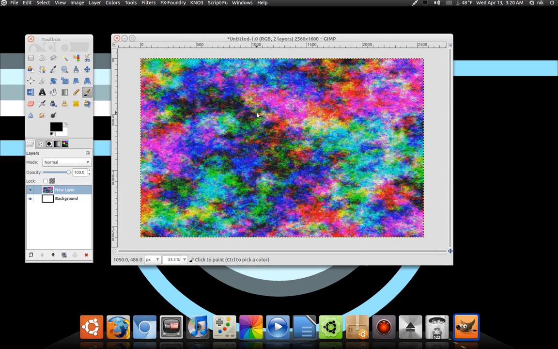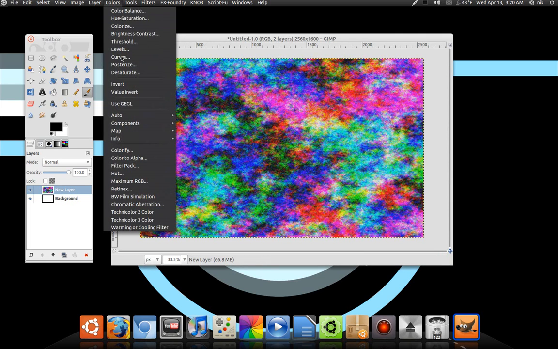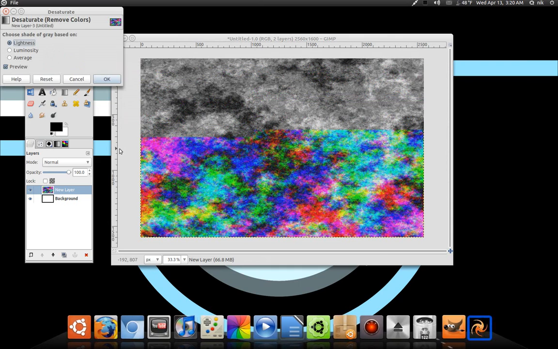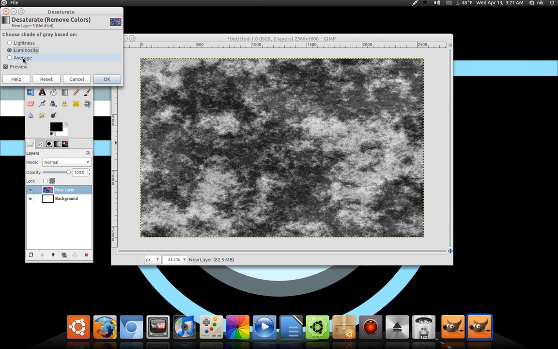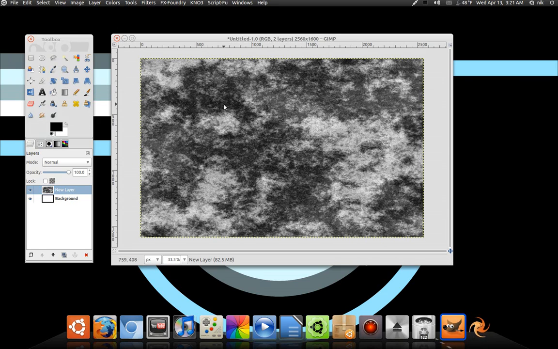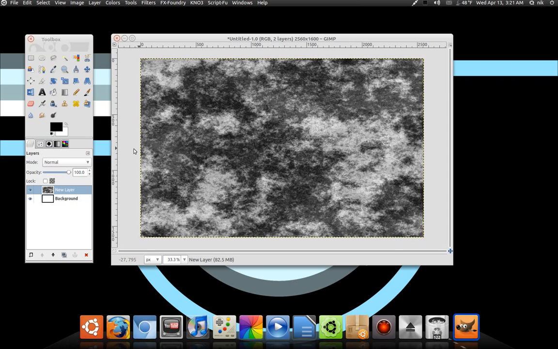There it goes. Now go to Colors, Desaturate. And let's pick, what looks good? Something kind of dark, so that's fine. The one in the middle here. Press OK. Now, I just need to select a certain section out of this, and the section I need to select is only going to be about a pixel or two high.